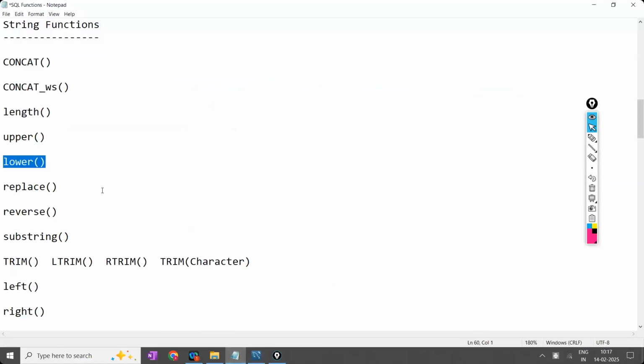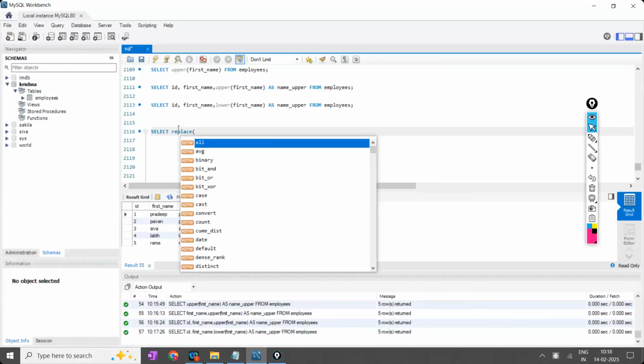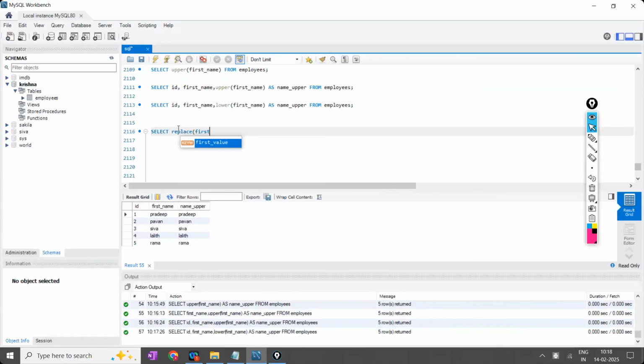Now, what is the next one? Replace. Now you want to replace, so you are going to use the replace function. Select, then the function, replace. First you have to write the function. After the function, first you have to write the column name you want to replace. I want to replace the first name column. And what do you want to replace within the column you have selected? In that column, I want to replace Siva with what? SRK. Now, this one.